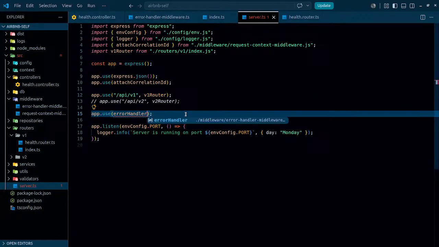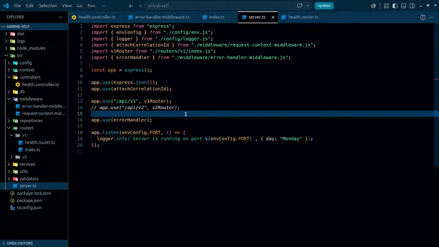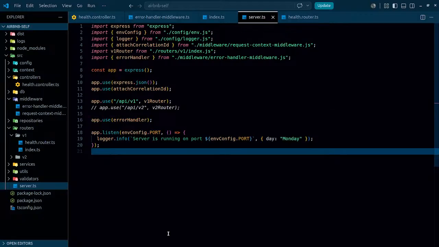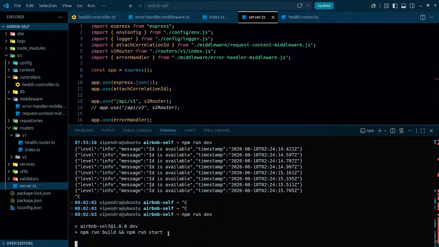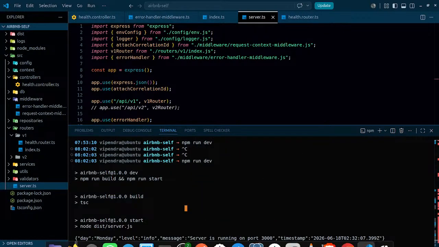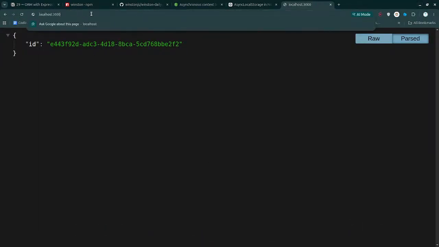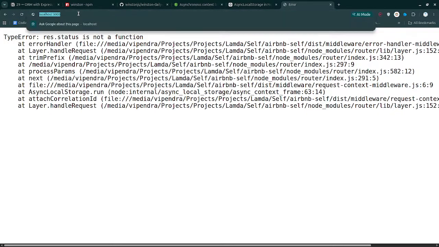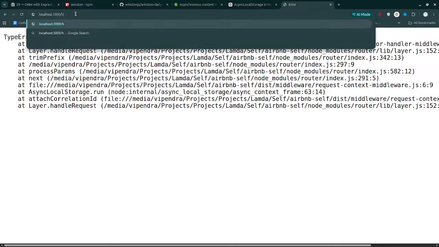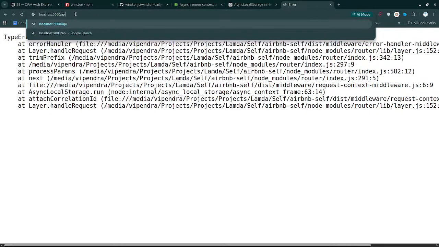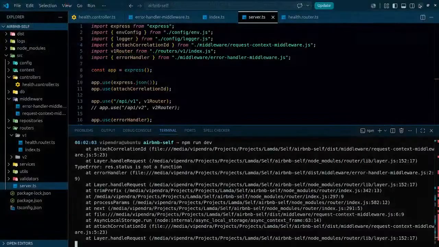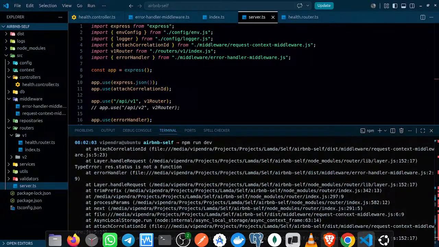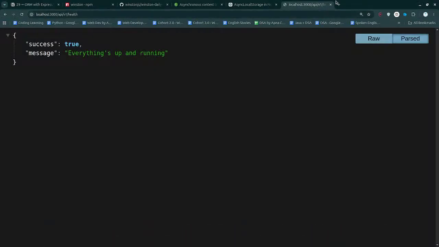So this is done, imported. Overall things are working. Let's try this thing out. If I actually make a request to /api/v1/health, this is what we are getting. Great job. Okay, what is the next thing? The next thing is using the Sequelize database.